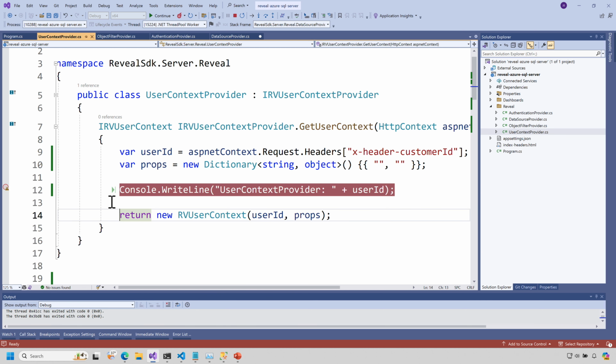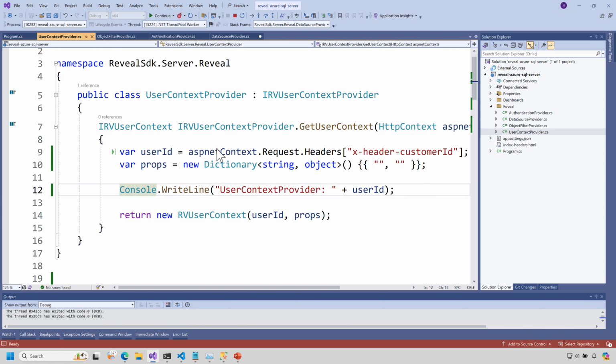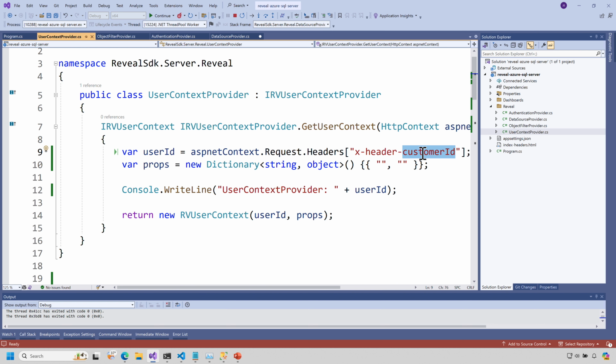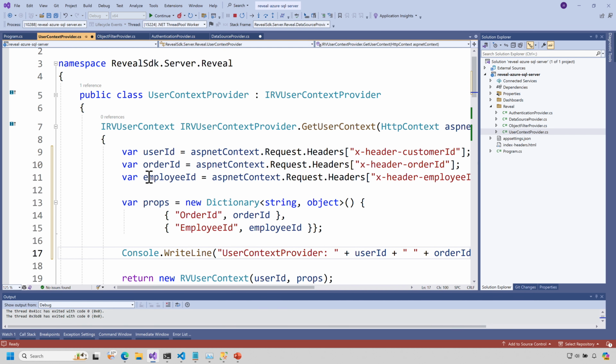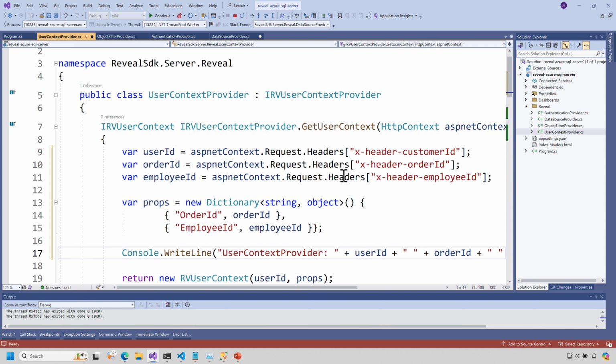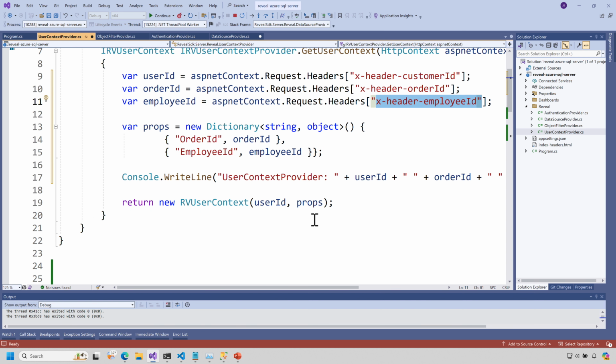So in the user context provider, currently, we are only picking up X header customer ID. So I'm going to pick up some new headers, employee ID, order ID. What I'm going to do is paste in some new code here that is doing just that. So in this case, I'm going to request headers, X customer ID, X header order ID, X header employee ID. Now remember that the user ID is a default property in Reveal, so you don't have to set that in your props. The key value pairs in your props need to be set with other headers. So that's where we're going to pass props.